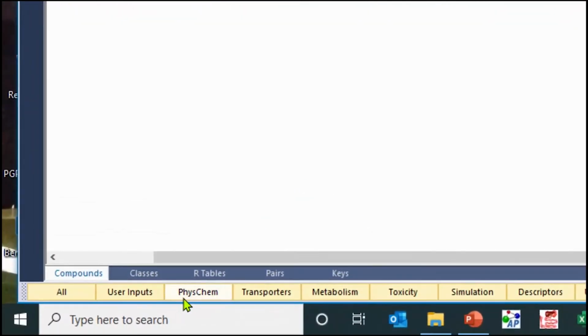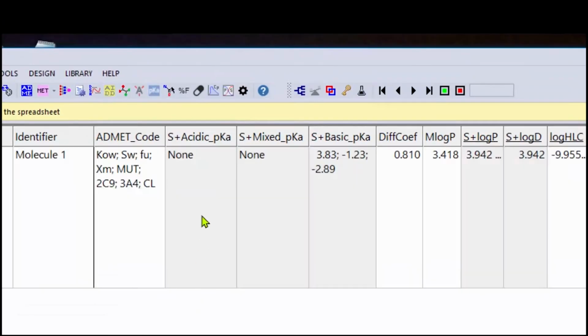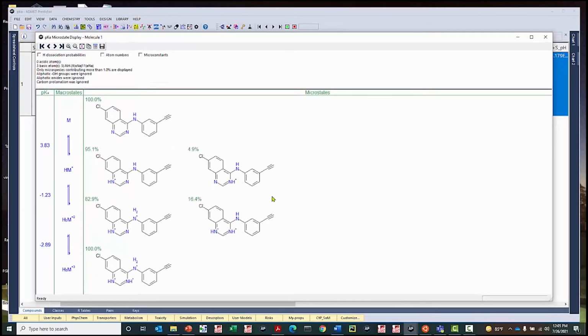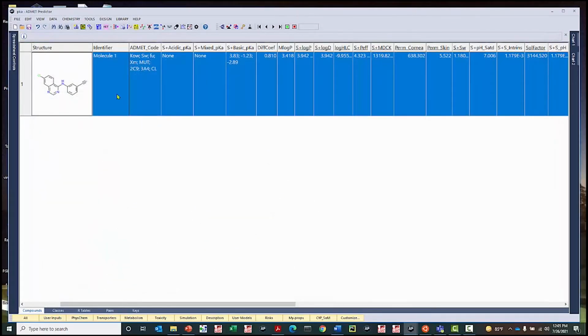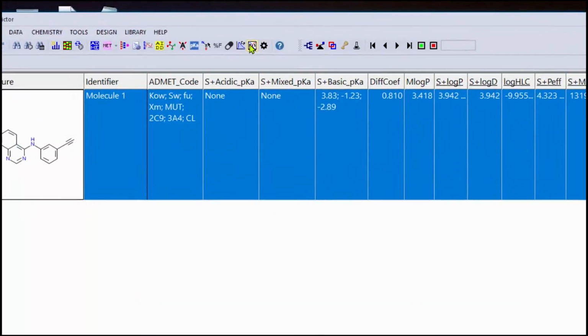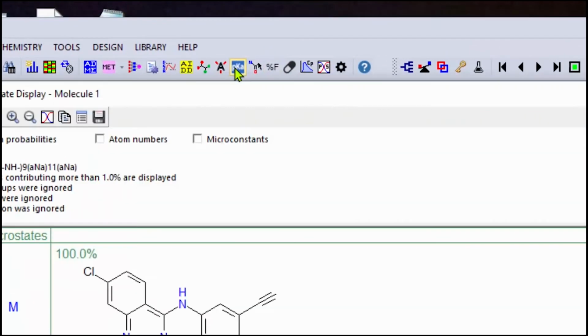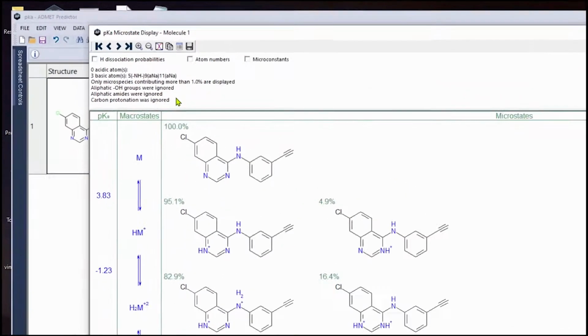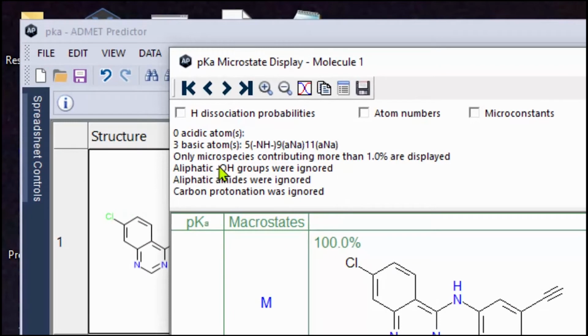And if you go into the PhysChem properties tab, you'll see you get these three columns: S plus acidic pKa's, S plus mixed pKa's, S plus basic pKa's. These columns contain all the pKa's of the compound. If you double click on any of those cells, it brings up the microstate display. You can also just highlight that row and then click on the pKa button here, and that will display the microstates. In the upper left-hand corner of the window, we see some information.